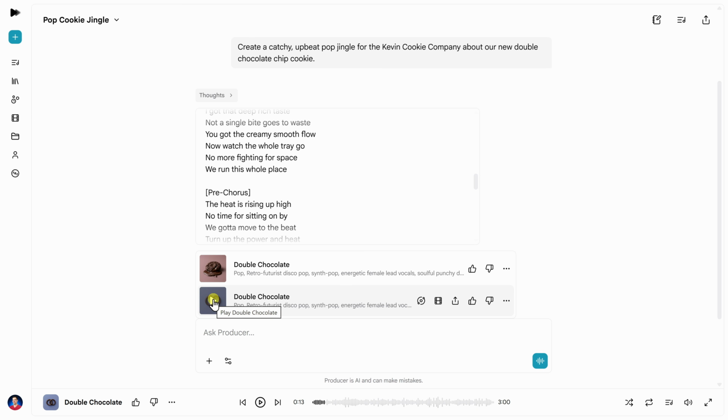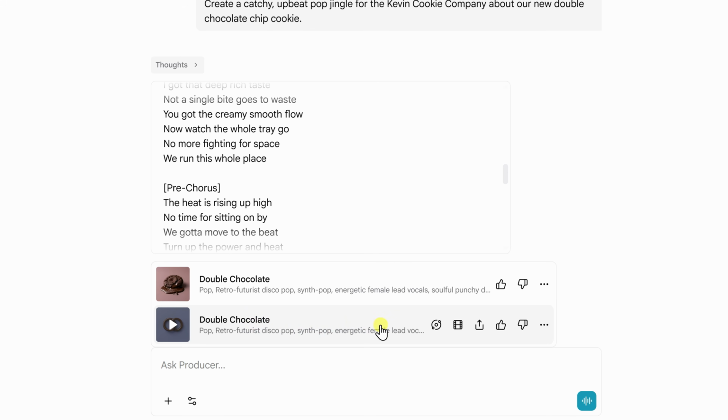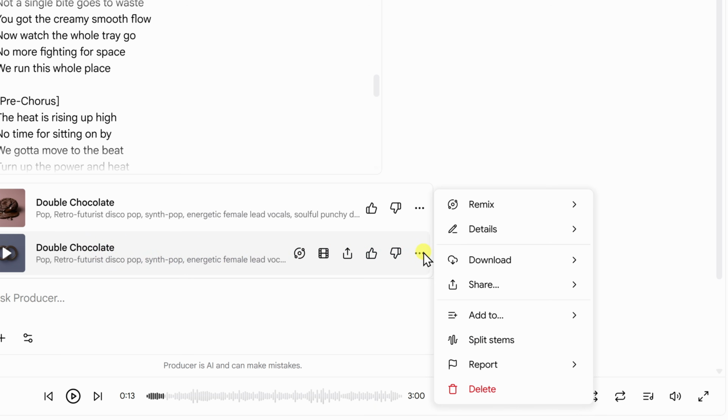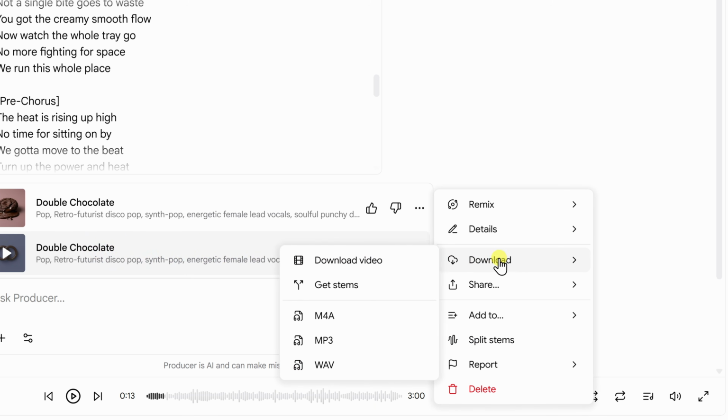That's really catchy. And even though both songs came from the exact same prompt, they sound noticeably different. If you like either one of these songs as is, you could download it directly. Simply hover over the song that you want, and then over on the right-hand side, click on the three dots, and here you have the option to download.